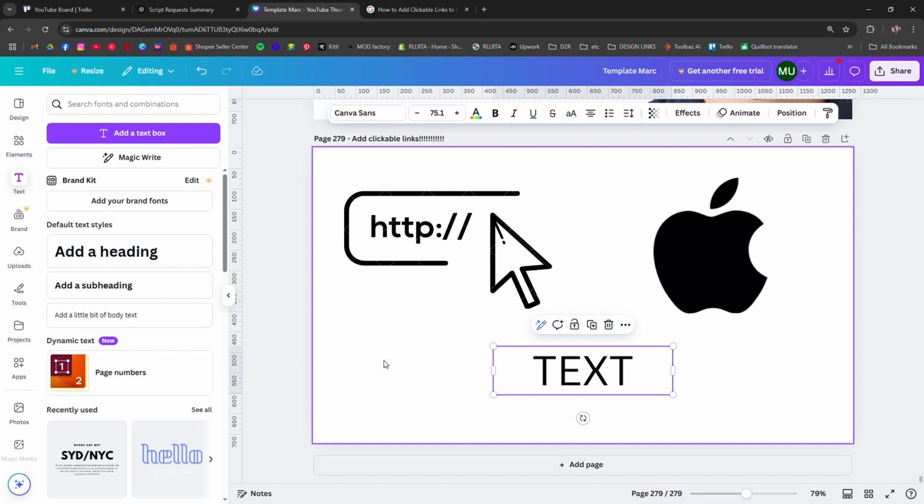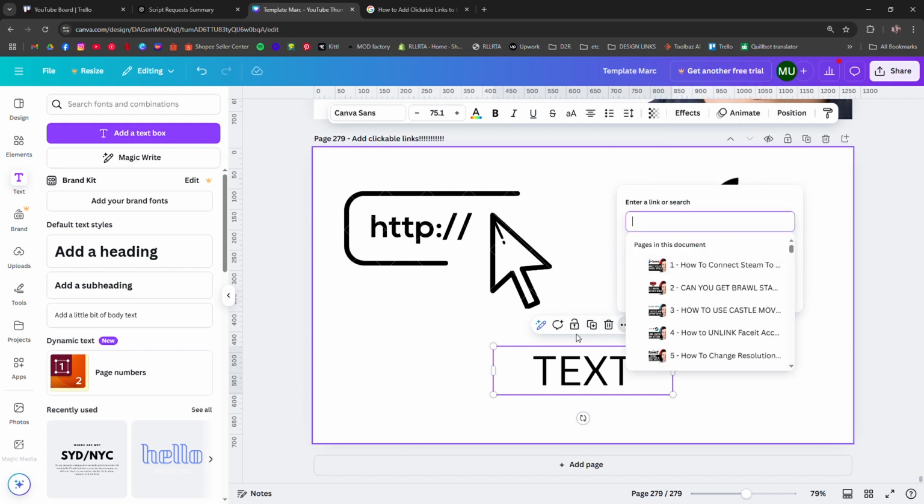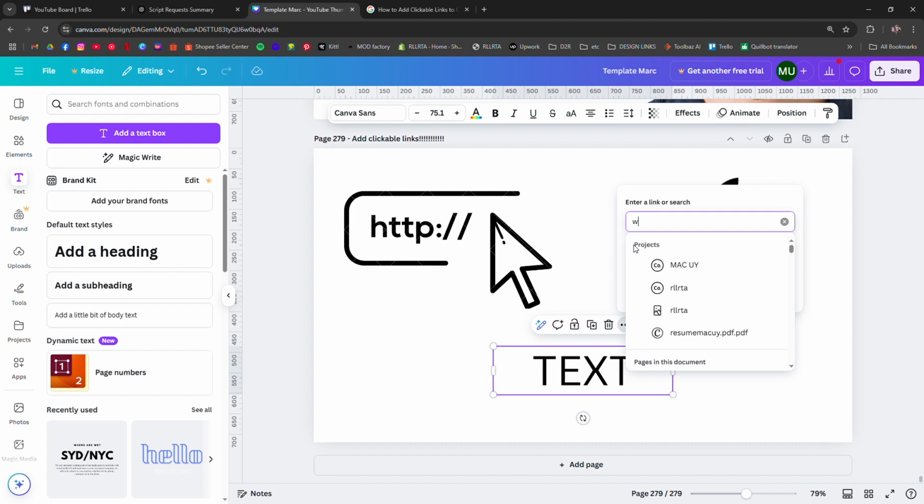Then look at the top toolbar and click the link button. A box will pop up. Paste or type your URL and then press enter.